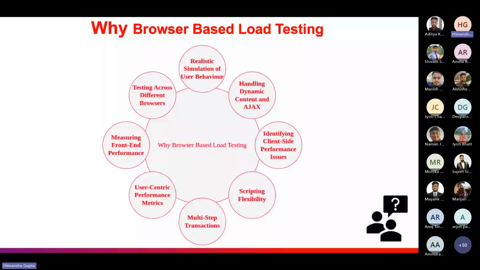Seventh is measuring front-end performance. This is very essential in browser-based load testing for assessing the performance of front-end components, including how quickly pages are rendered, how efficiently assets are loaded, and how responsive the user interface is. Last is testing across different browsers. Browser-based load testing allows the organization to test their application across different web browsers and versions, such as Chrome, Firefox, and Edge. We can run our script in different browsers and check if our scripts are failing. If so, then we definitely have performance issues. If they are not failing, then we are good to go for deployment.